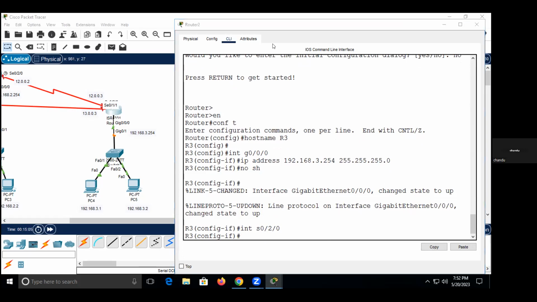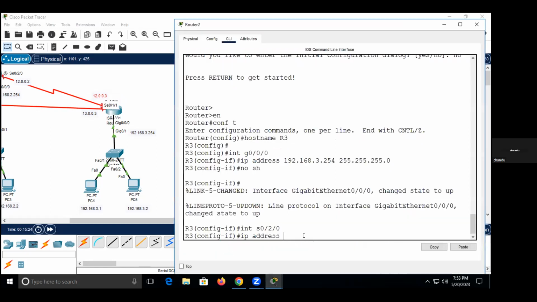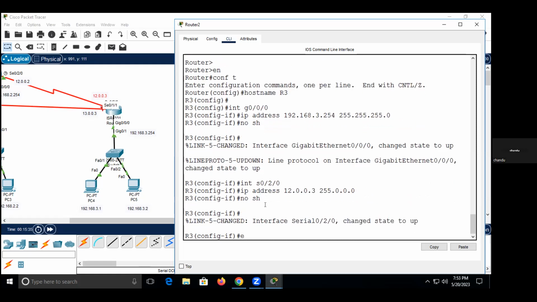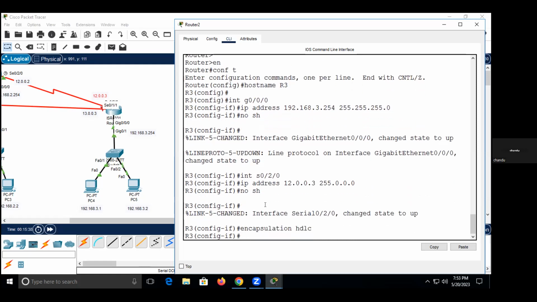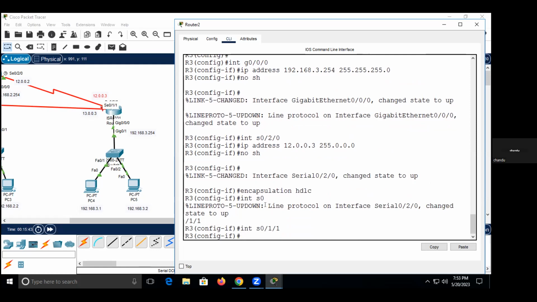Yes or no, Abdul? You're following, yes? Yes, yes, Chandu. I'm just looking at that. Router 3 serial 0/2/0 has 12.0.0.3 there. So it is connected to router 2. The address is 12.0.0.3, 255.0.0.0, and we define no shutdown. Then interface serial 0/1/1. Let's see, that is 0/1/1.